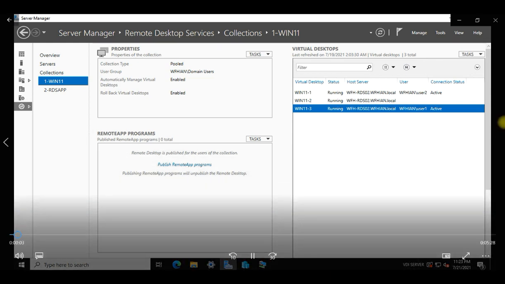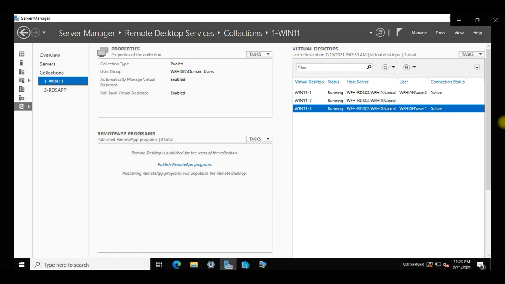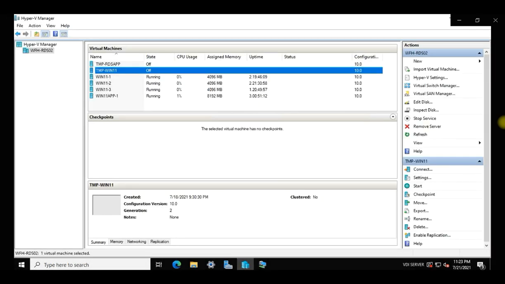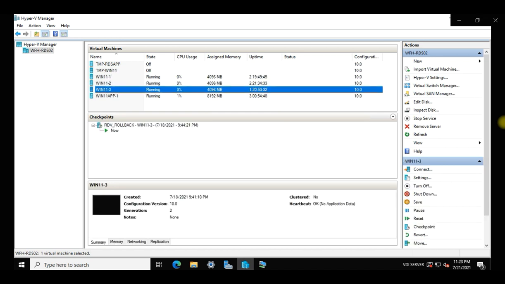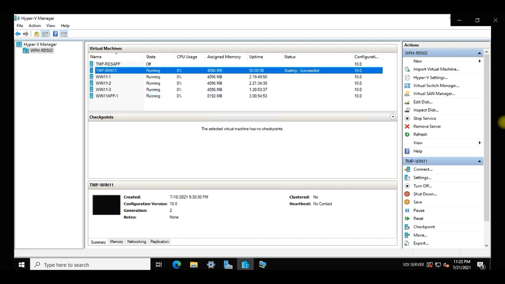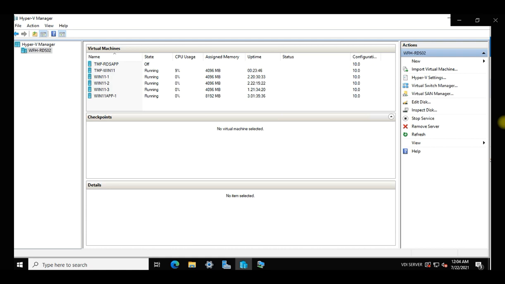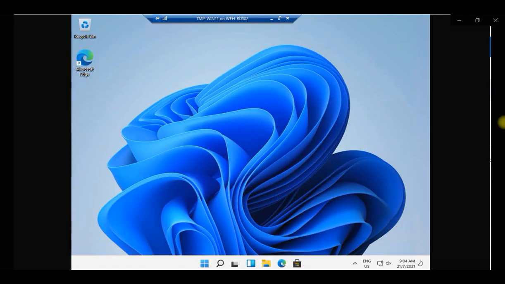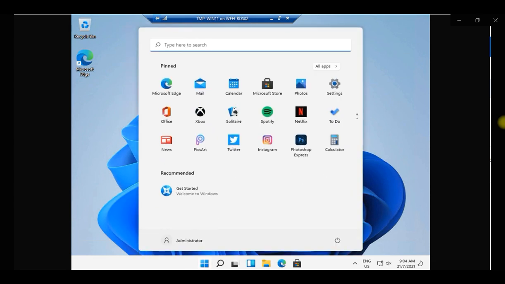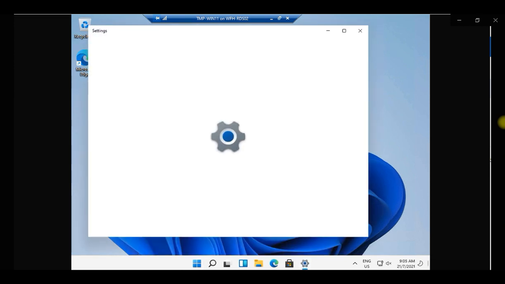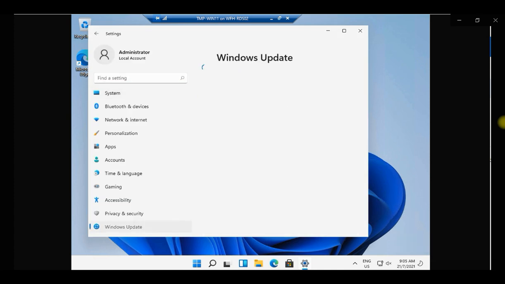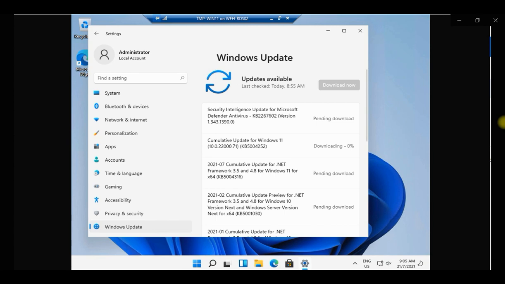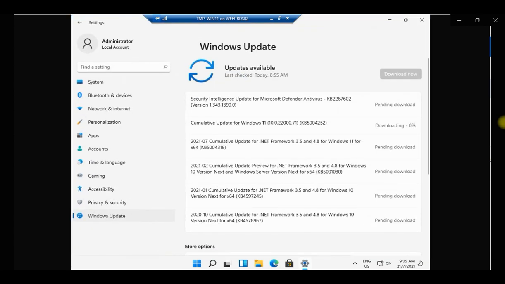As you can see, we have 3 virtual desktops, and I want to perform the update on these 3 virtual desktops. Now I switch to the Hyper-V Manager, and I have the master template called TMP-Win11. TMP stands for template. I connect to this TMP-Win11. From here, I go to the Start button, then Settings, and next the Windows Update. Now I will start to download the Windows Update.